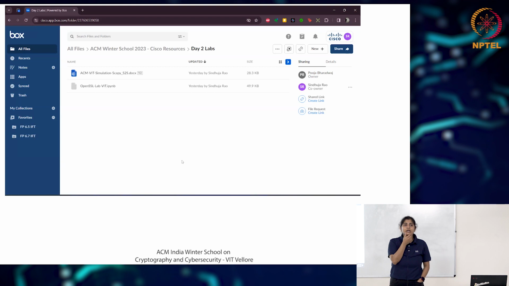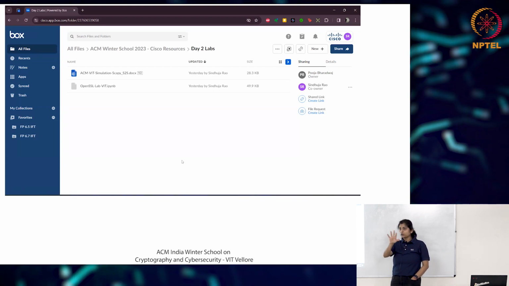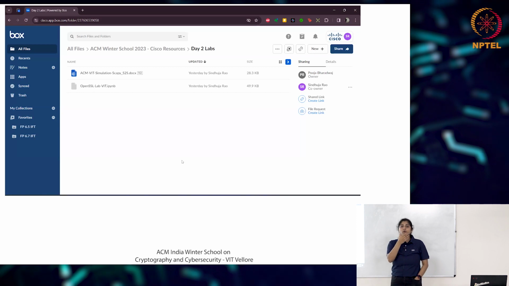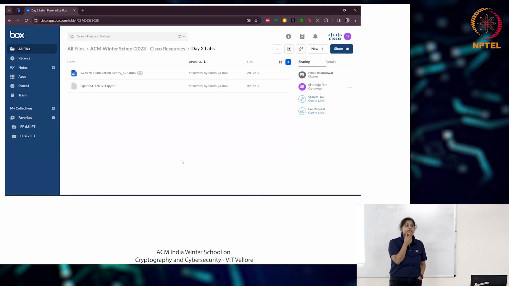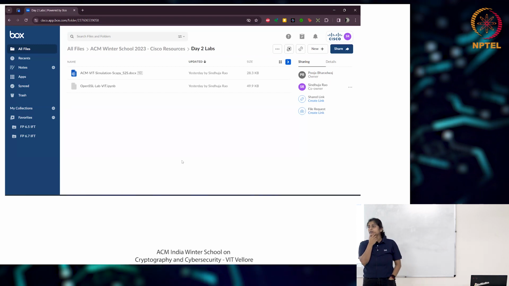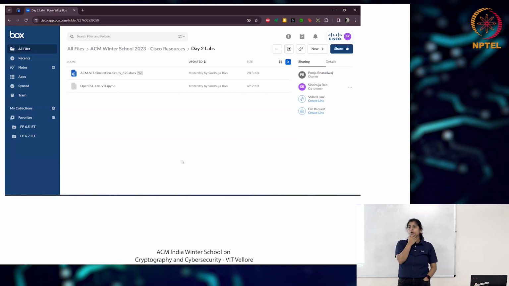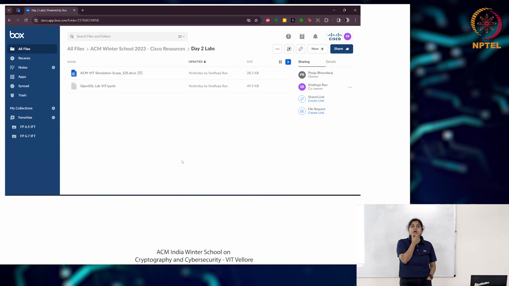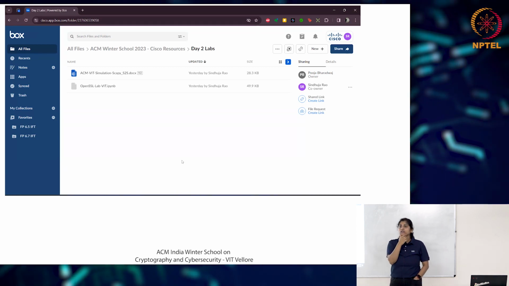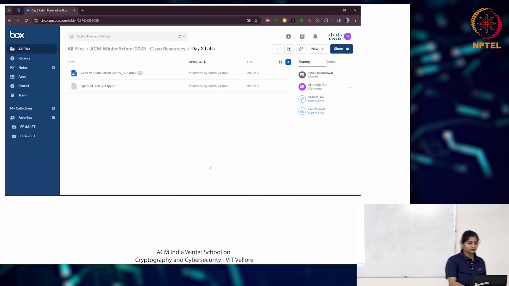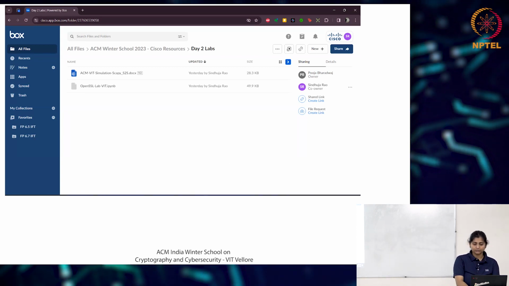Does anyone use Jupyter or Google Colab? Do you have it on this system? Then you can open the IPython file directly. Otherwise, whoever doesn't have Jupyter, open it as a notepad file and go through those commands. Should I open it? Then I'll open it.